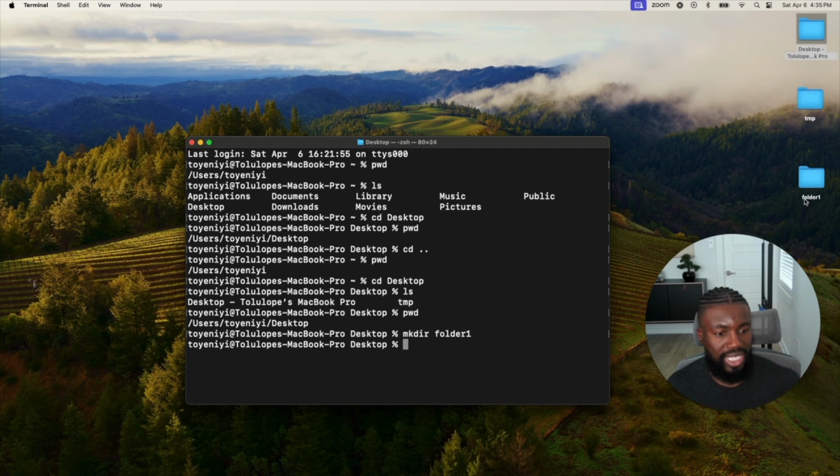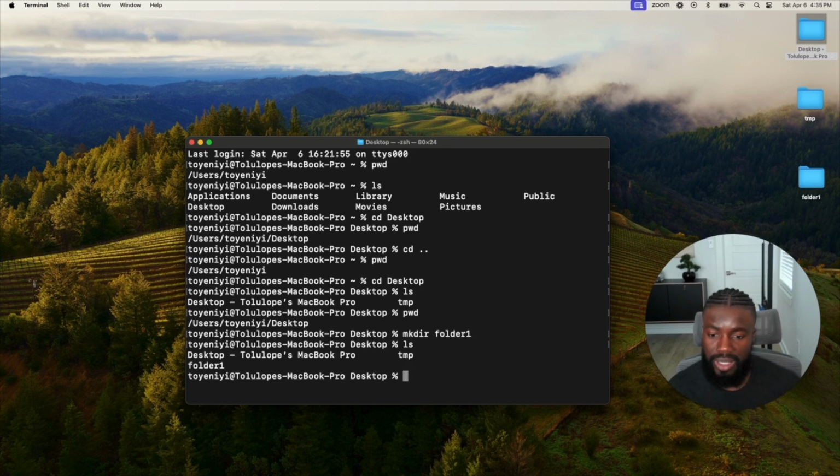Do you see how that just showed up on my desktop right here? Folder one. And if I type ls inside of my terminal, I should see folder one in this response as well. So let me type ls, and boom, you see, I have folder one now showing up as one of the folders that's currently on my desktop.